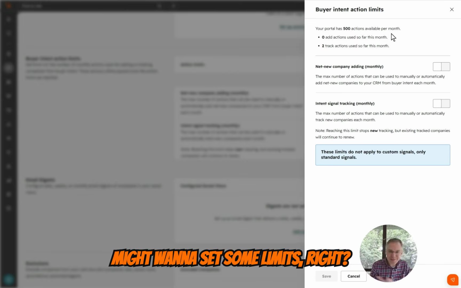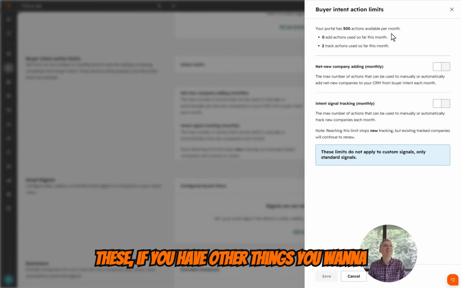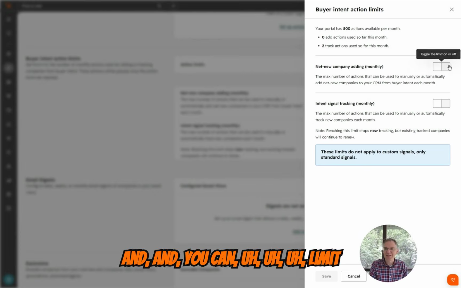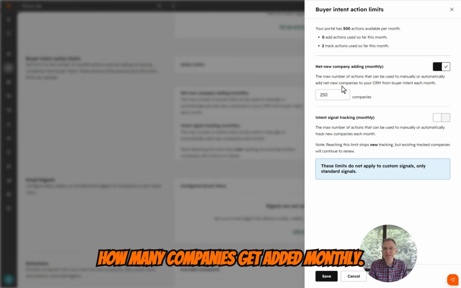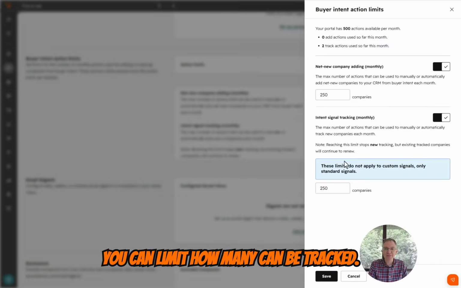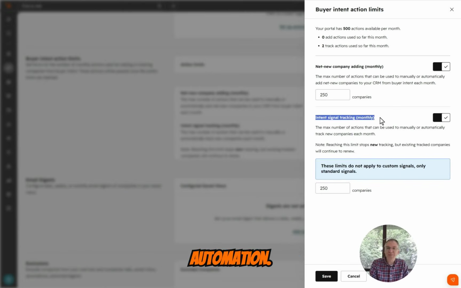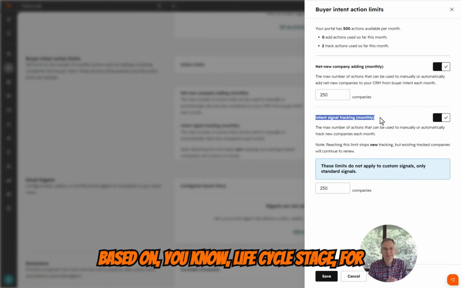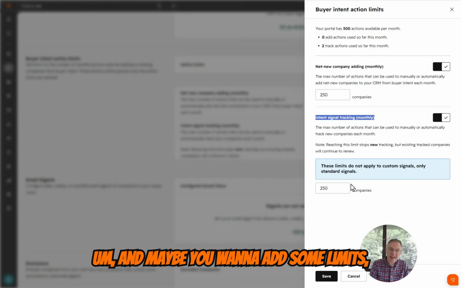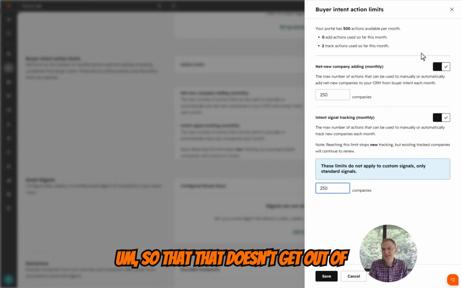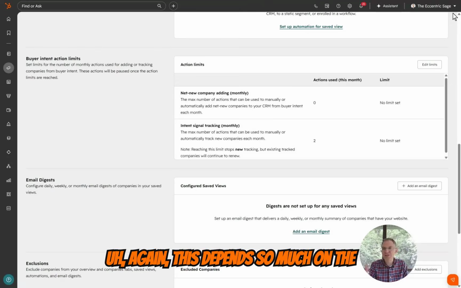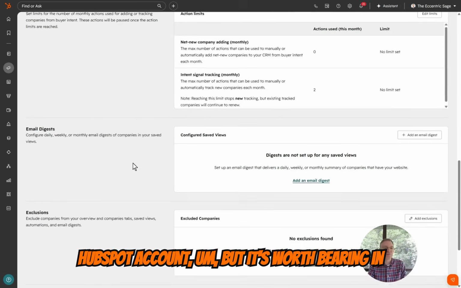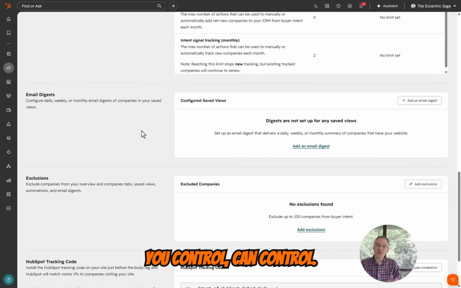But you might want to set some limits, right? If you have a really high velocity of these, or if you have other things you want to use credits for, you can set some caps on these things, and you can limit how many companies get added monthly. You can limit how many can be tracked. And this is important because there is some automation. You can automatically start tracking signals for companies based on life cycle stage, for example. And maybe you want to add some limits so that doesn't get out of control. Again, this depends so much on the velocity and the volume of your HubSpot account, but it's worth bearing in mind.